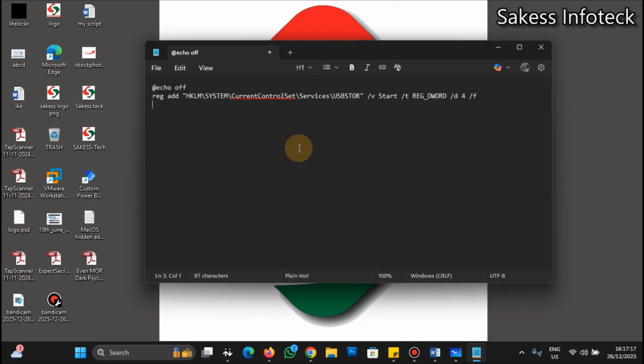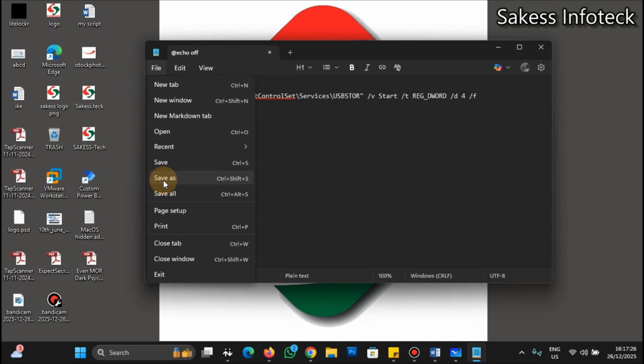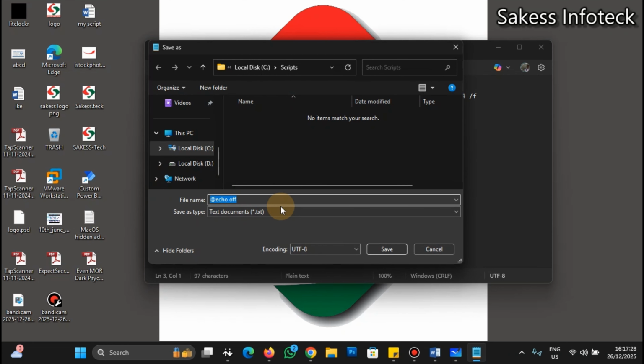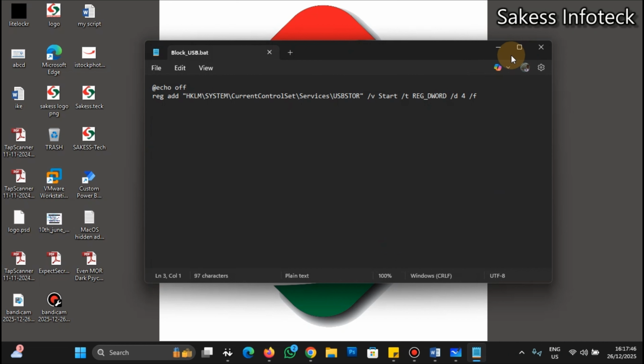Now we are going to save it at the location we created on the local disk C named script. To do that, I'm going to click on File, then click on Save As. Now I'm going to change the name to block_USB.bat, as a batch file. Then for Save as type, you click on the down arrow and choose All files, then I'll click on Save. Now I've created the batch file for blocking USB.